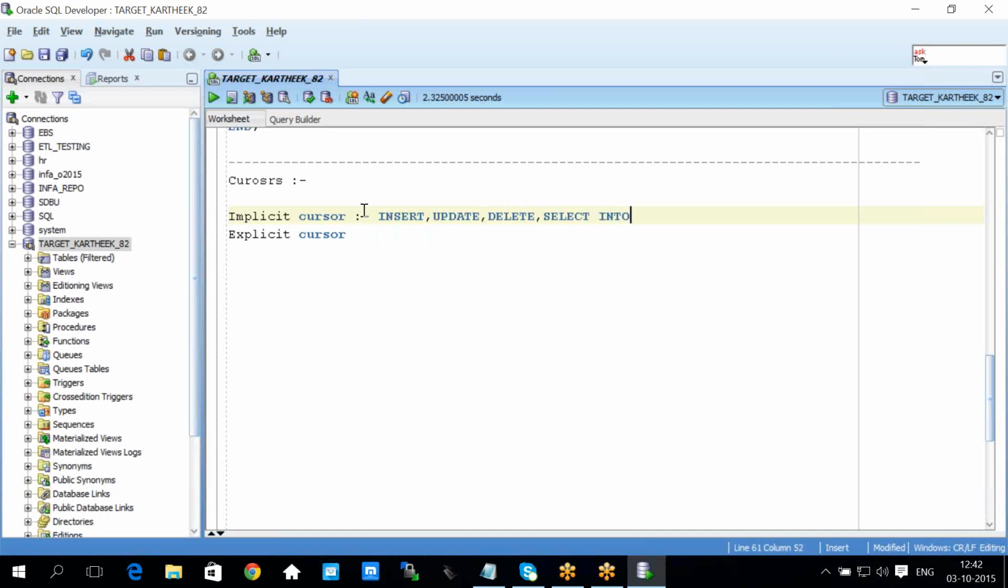When you talk about an explicit cursor, it must be defined by the developer explicitly. You must define that, and that is your explicit cursor. So this is on the implicit cursor part and the explicit cursor. Okay, so cursor has a life cycle. Let me just open an explicit cursor.